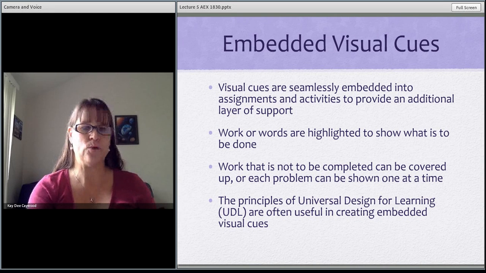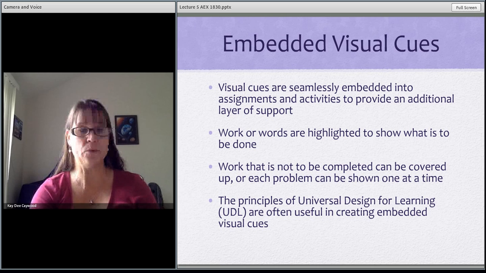There's other visual cues out there, and I encourage you to look for other visual strategies and implement them because this is something that has been shown to be very effective for individuals with autism.